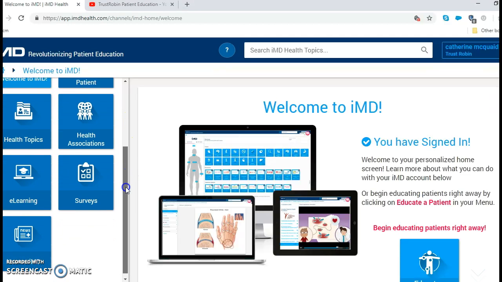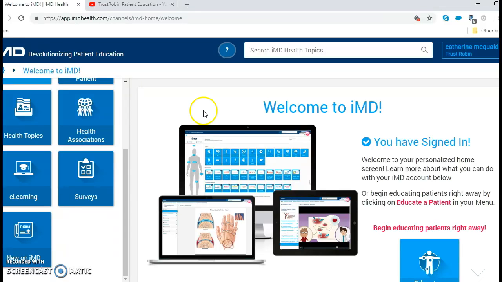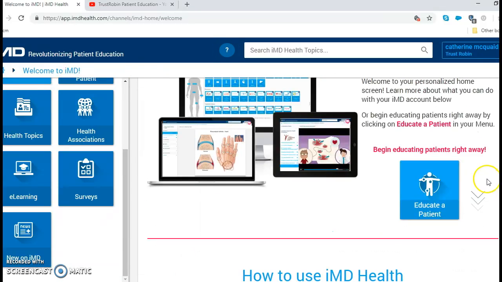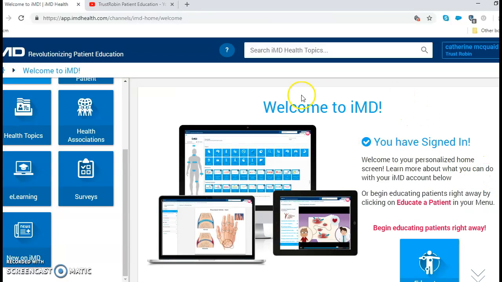I'll also point to the fact that if you are a physician, when you go to the IMD site, you can sign up for a free account, and if you're an institution with several users, this is a hospital, for example, or a clinic.